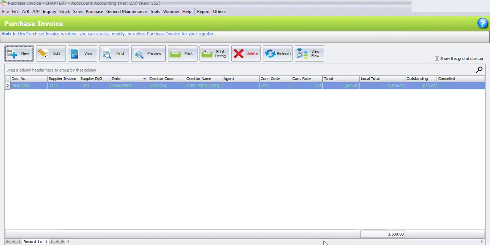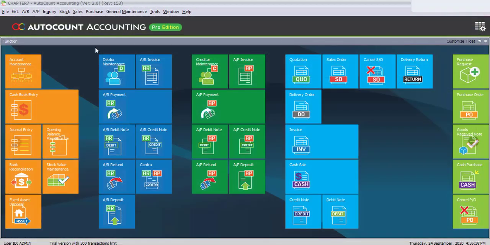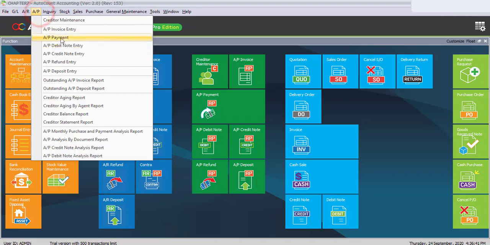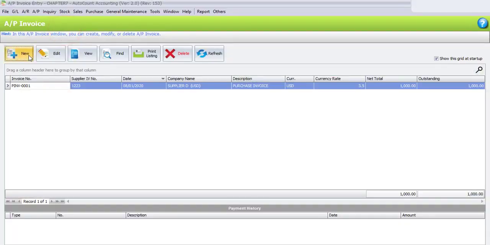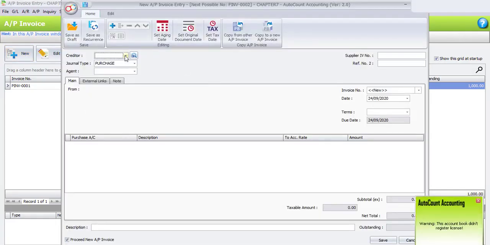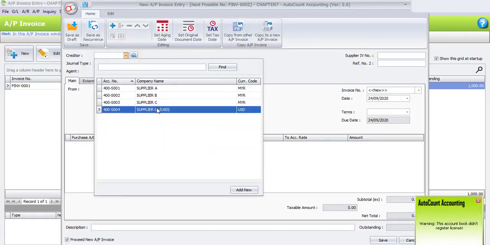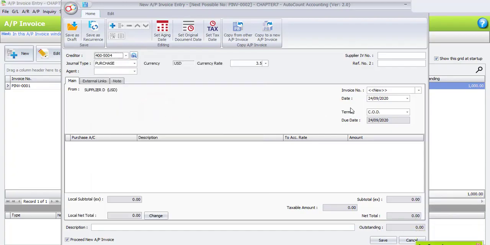Now, let's go with the next transaction. The next transaction will be AP invoice entry. We close the purchase invoice first, then go to AP invoice entry and click the new button to add a new transaction. Select the creditor, which is supplier D also for USD, and then enter the supplier invoice number 1234. The invoice number, just let it remain by default.